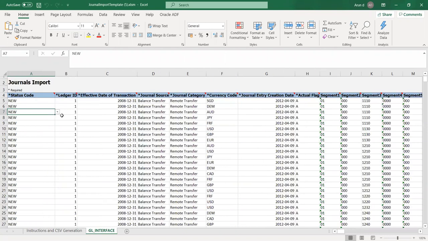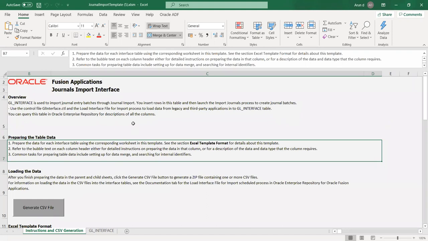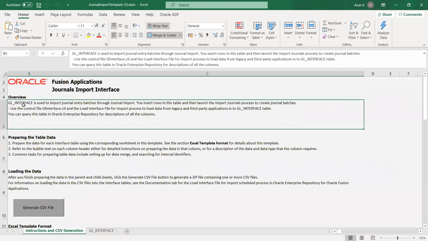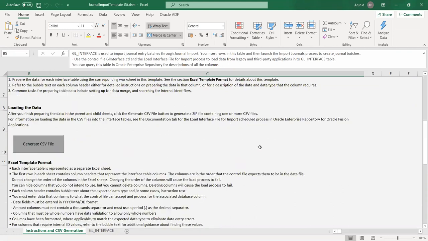Okay, so I'll explain each one of it. But before that, we will have the instruction page. So we will have the overview, and we will also have the instruction like how to fill in data and how to load this particular sheet. Okay, so the process is that basically after filling in the data, we will click generate CSV file. So this will store as a CSV file inside our local drive.